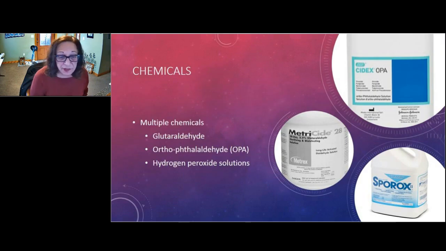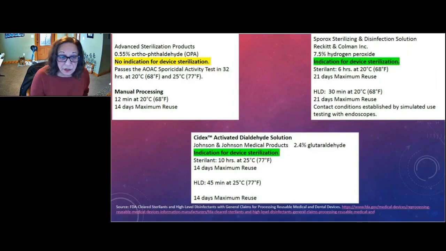So I want to start with talking about the chemicals. There are multiple chemicals available. Glutaraldehyde: this is an example of glutaraldehyde. There's the OPA. I'm not going to try and say that, but this is an example of the OPA. And the hydrogen peroxide solution is the bottom Sporox example. Again, these brands are just for example purposes.